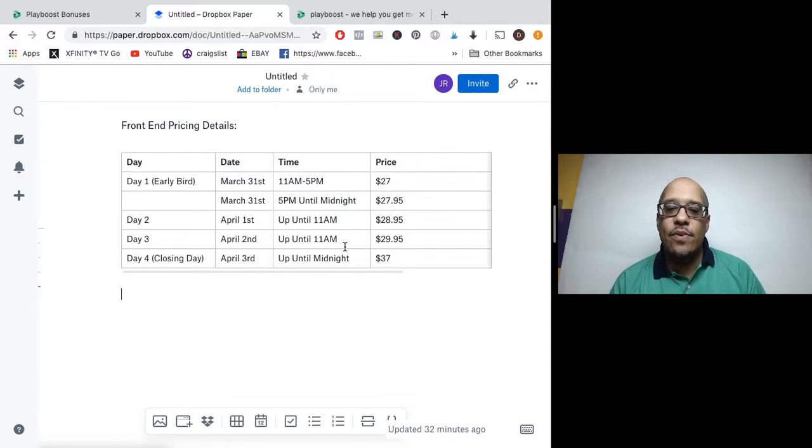And then on day 3, April 2nd, up until 11 a.m., it goes up to $30, which I know is only $3 more, but it's $3 more in your pocket. It's much more of a deal if you're from New England like I am. Day 4, which is their closing day, April 3rd, up until midnight, it goes to $37. So now you just wasted an additional $10 sitting on it.